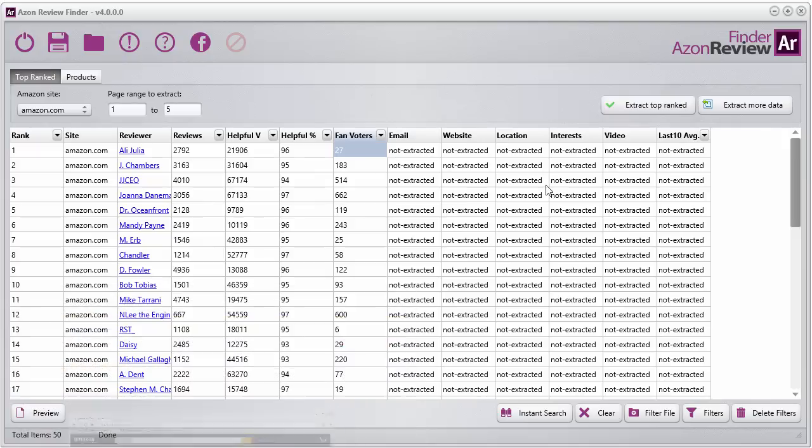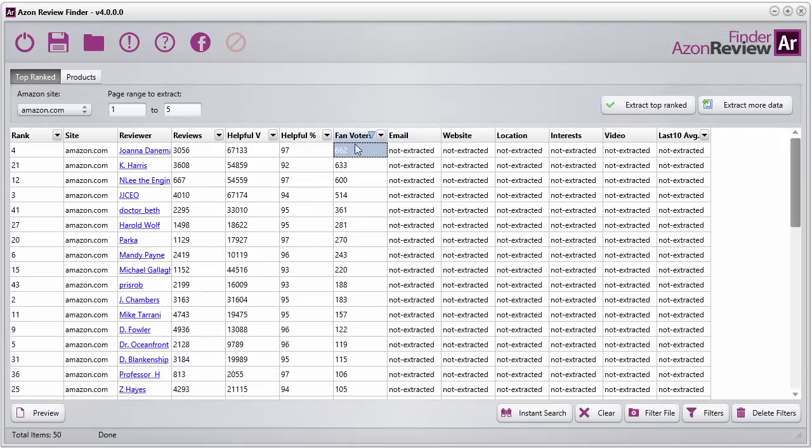So if you have a lot of fan voters, this one has 662 fan voters and it's ranked number 4, but this one's ranked number 21. Anything that's ranked in the top 1,000 is amazing, right? There's 10,000 reviewers on that list. And sometimes it's going to be really hard to get in contact with some of these reviewers. They may not want to review your product. So that's where all this extra information comes in handy.